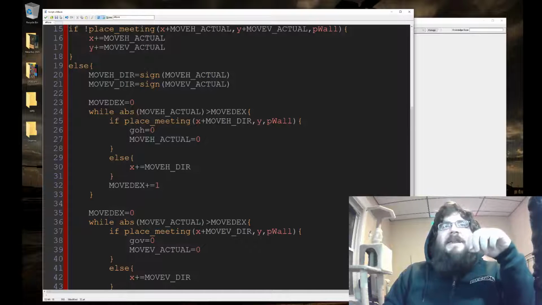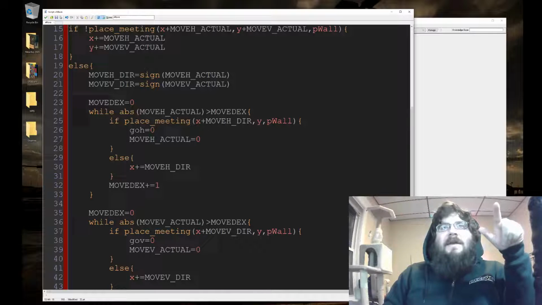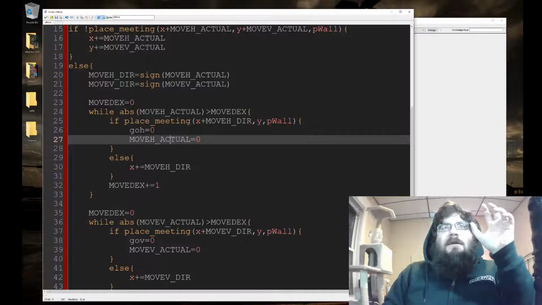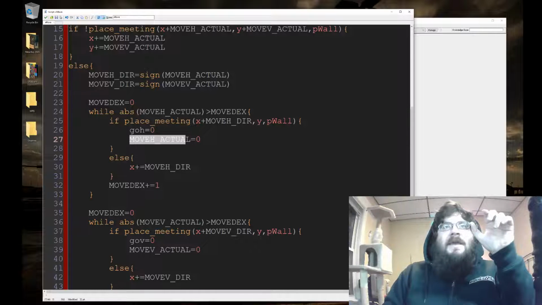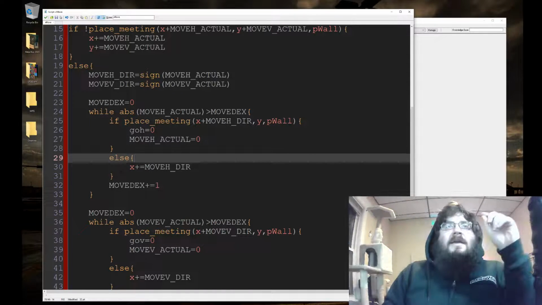But then, however many times we end up going through this, if there's a collision in the next pixel over where we're going horizontally, we will stop moving. Our go will become 0. Our go horizontal will become 0. And then this will tell this while loop to stop going because 0 is not bigger than anything. And then we'll increment, and otherwise, if there's nothing blocking our path, the obstruction that we detected up here is somewhere else. We'll just move 1 pixel over and start going down the line again. And then we do the same thing vertically.